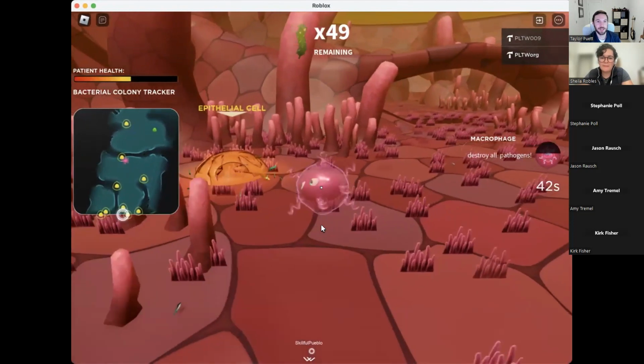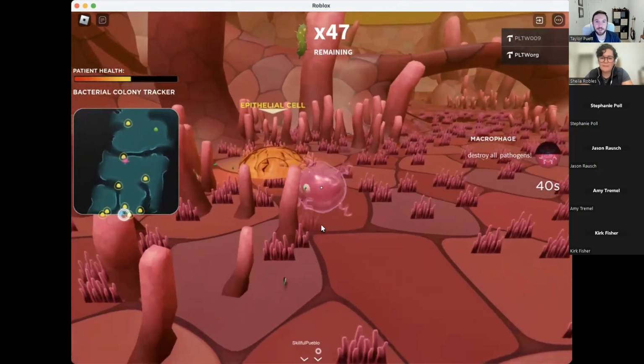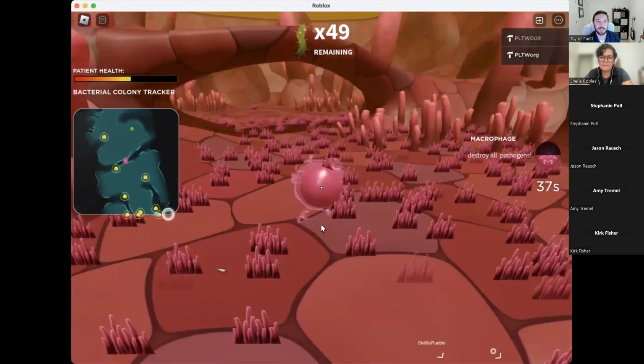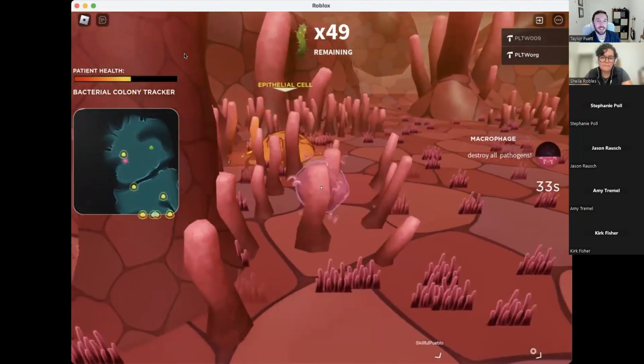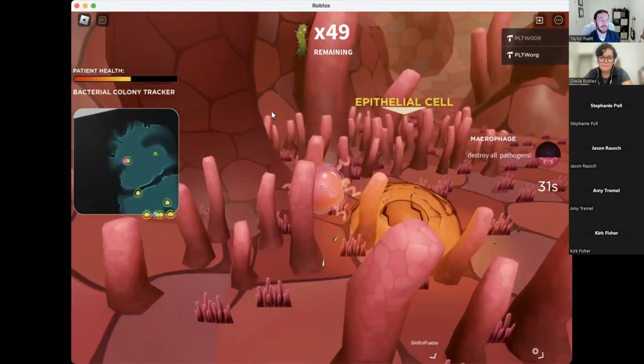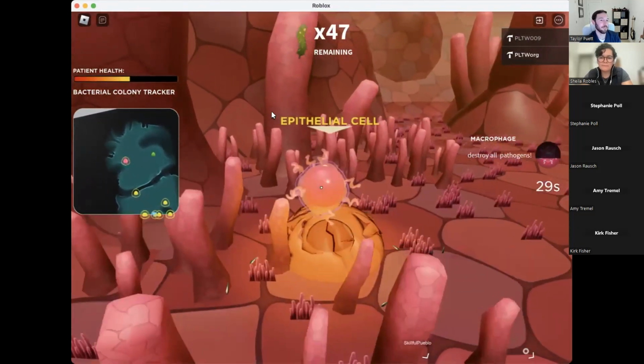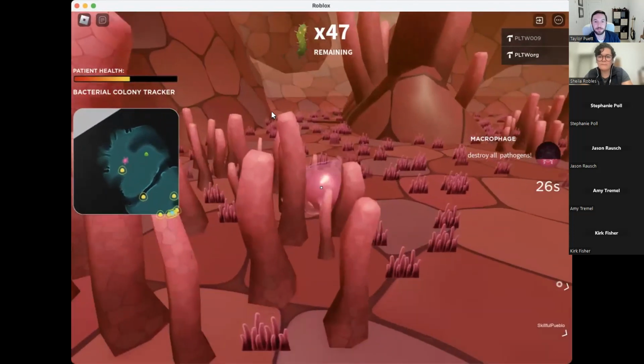So as she's going through here, you can see on the right screen where it says macrophage destroy all pathogens, the time limit there, and then the little bubble above it is actually fading downward to let her know how much time she has until her next character is going to be prompted.